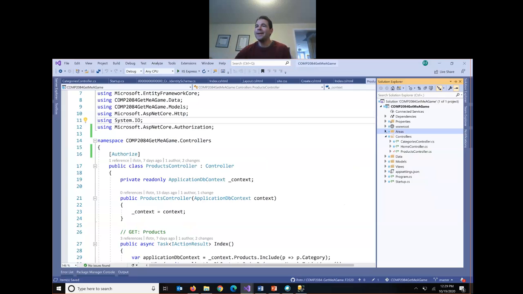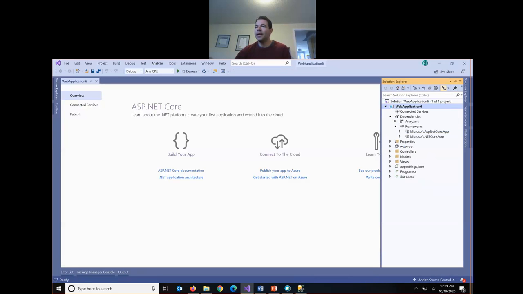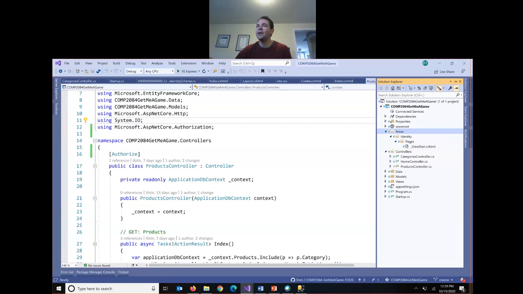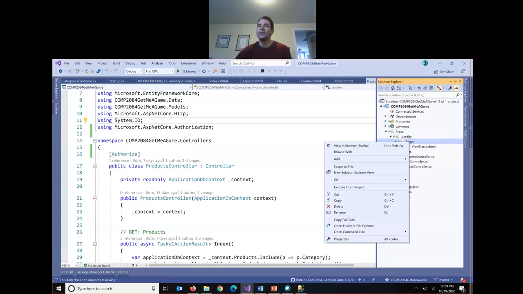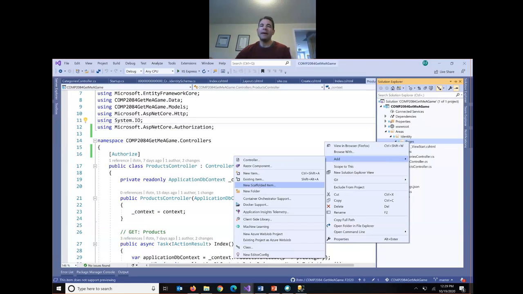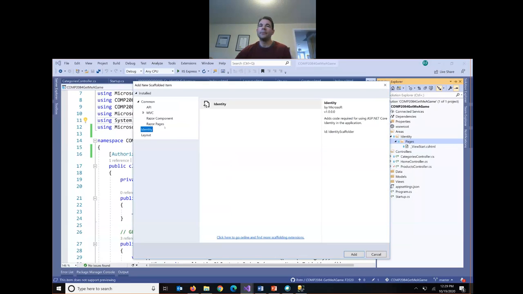So we're going to expand the Areas folder. This folder is here because we picked security. In my project with no security that I created today, notice the Areas folder doesn't even exist. So under Areas, Identity, and Pages, I'll right-click Pages and choose Add New Scaffolded Item. On the left, I chose Identity, which gives me the option of Identity in the middle. And then I clicked Add.